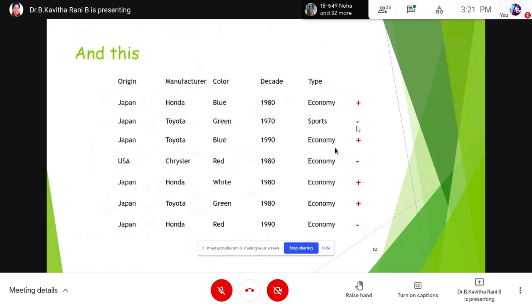So tomorrow, try this. This is your data set. Try the candidate elimination algorithm for this and tell me what hypothesis set you will get. Tomorrow in class I will ask each and every one what hypothesis set you get for this particular data set by using the candidate elimination algorithm.